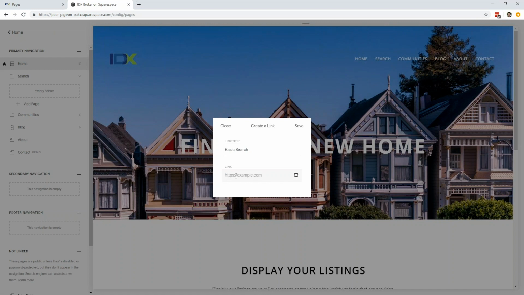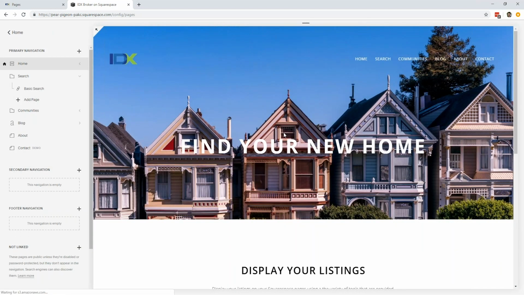And then the link, I would just paste in that IDX Broker link, then click Save. And now if I hover over the search menu item, it's going to have basic search right there, and it's going to link to my basic search page. So yeah, that's how you can link our internal pages there.